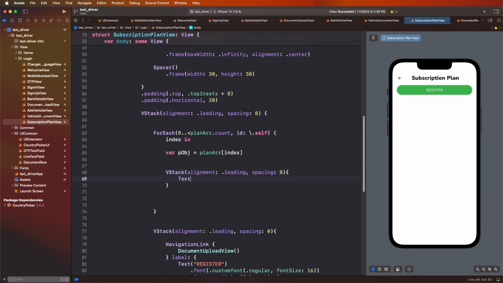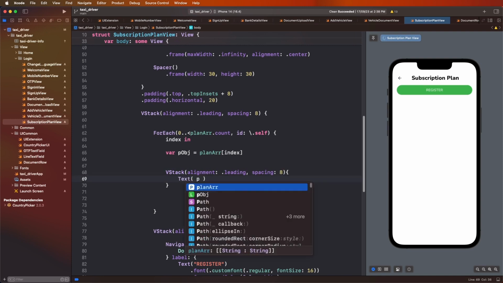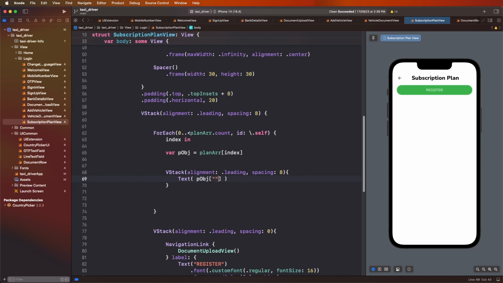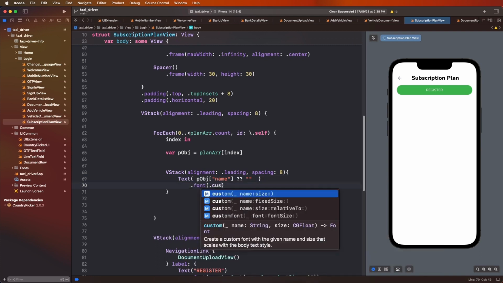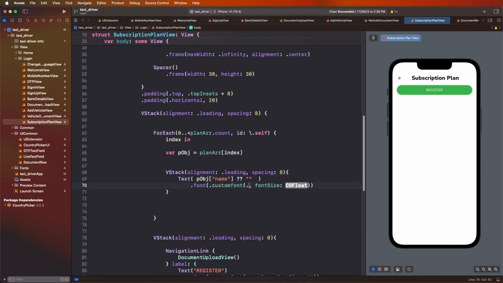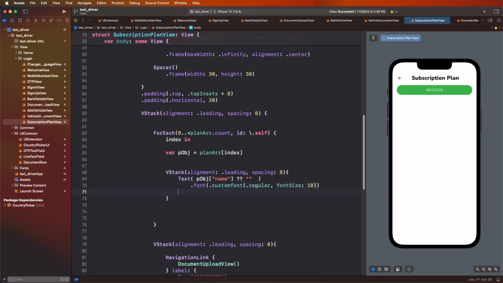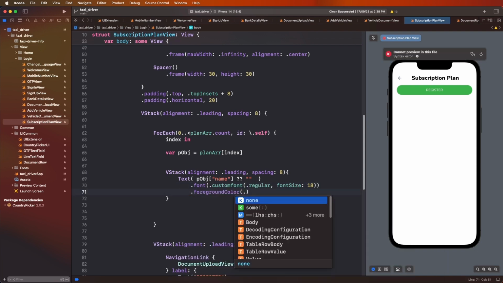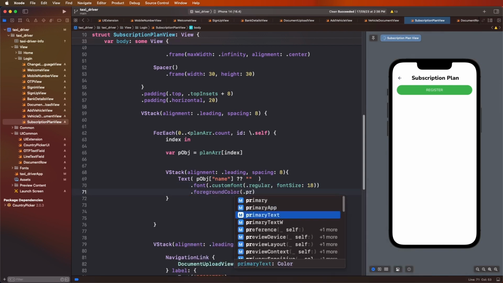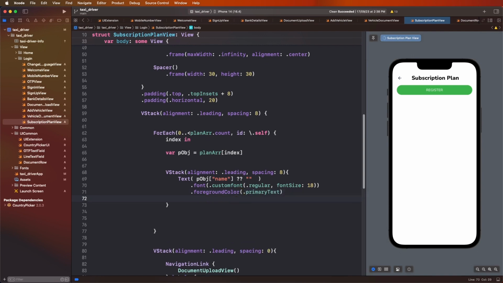Now need to create here the text, with this here the p object, with this here property of this value. Now need to set here the font, custom font, set here the regulars, that is 18, like this sets here the 18s. Now need to set here the foreground colors. Primary text colors need to like this sets here.